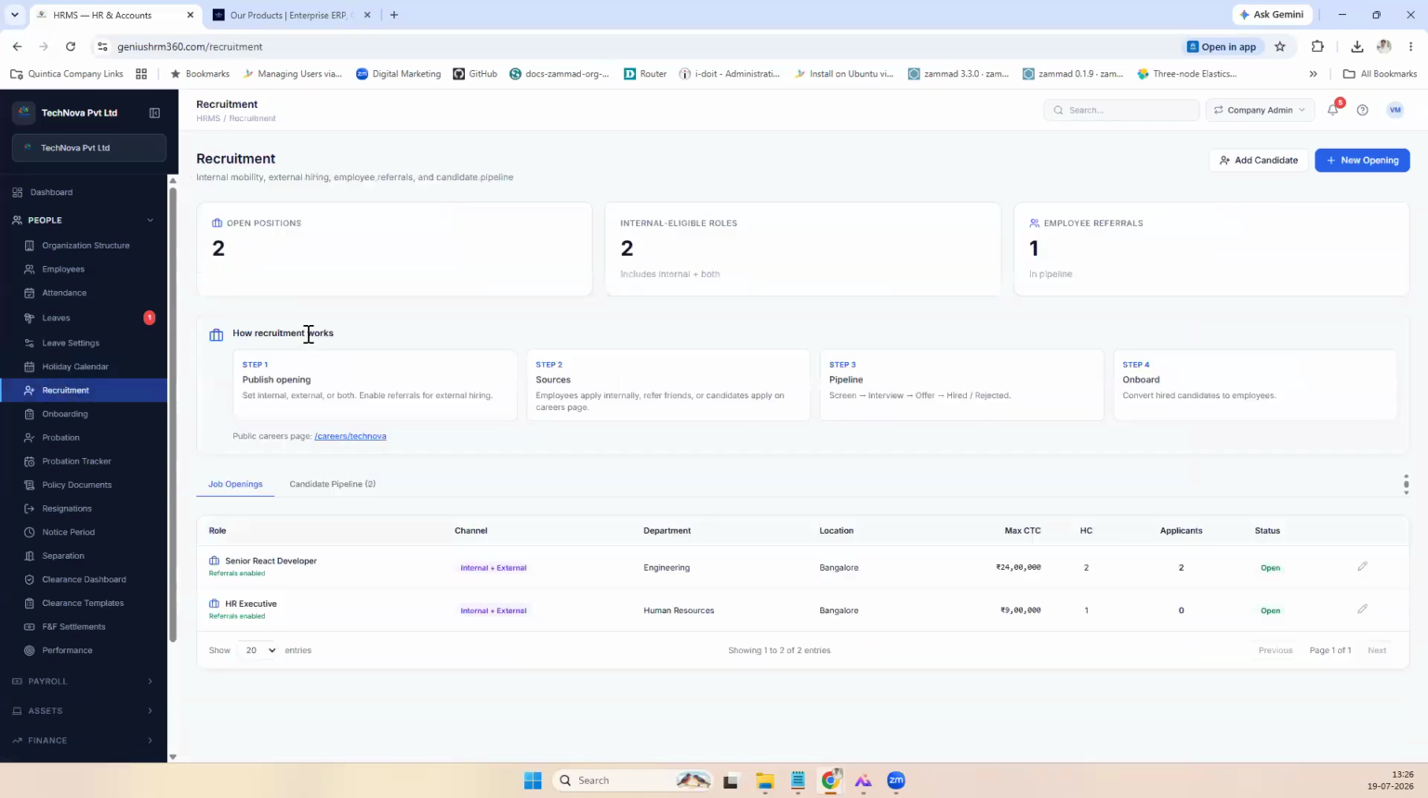On recruitment, in case you have some positions open, you can post them outside the organization, and people can also see them by using your company GeniusHRM360.com and career and technology. From this page, they can monitor it. This can be open internally and externally, or it can be restricted to internal only. So all those details can be posted by job positions. That's how this recruitment portal works.